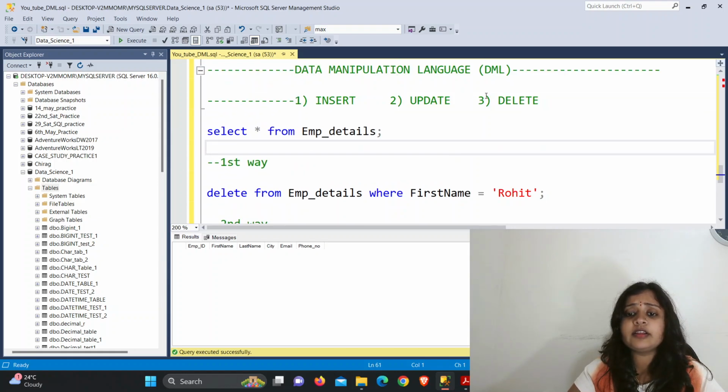In the previous lectures, we have seen the update option and the insert option as well. Also, we have seen regarding the DDL.